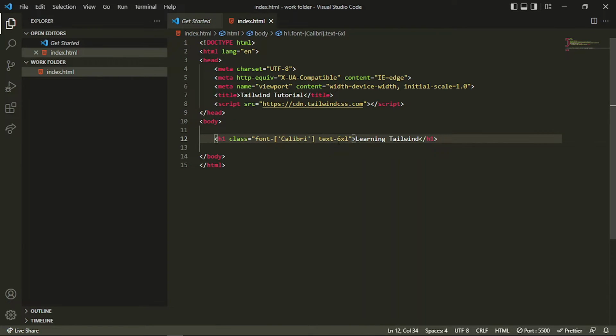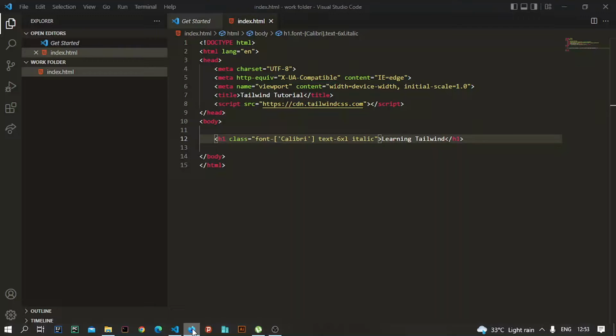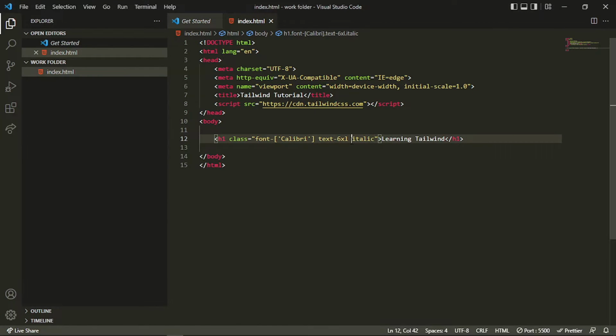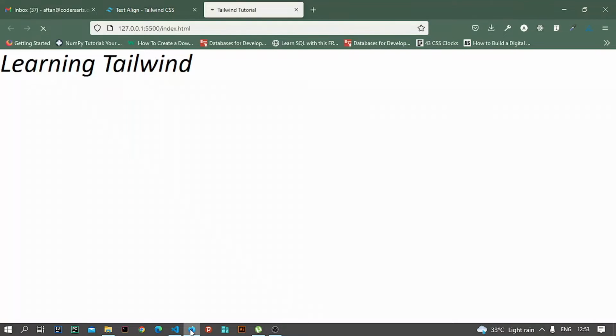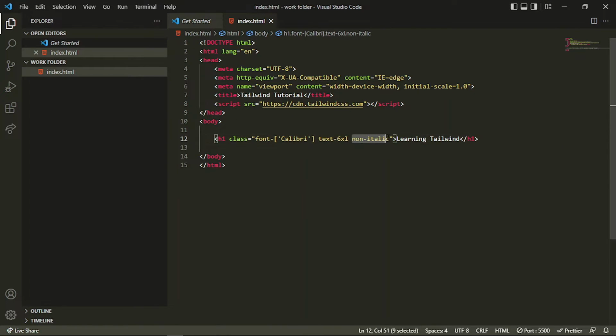This is for font family and this is for making the text larger. Similarly, there is italic text. If you want to make the text italic, it will be a little bit italic. If you want to make it non-italic, you just add non-italic or you can remove the class. You can see that now.